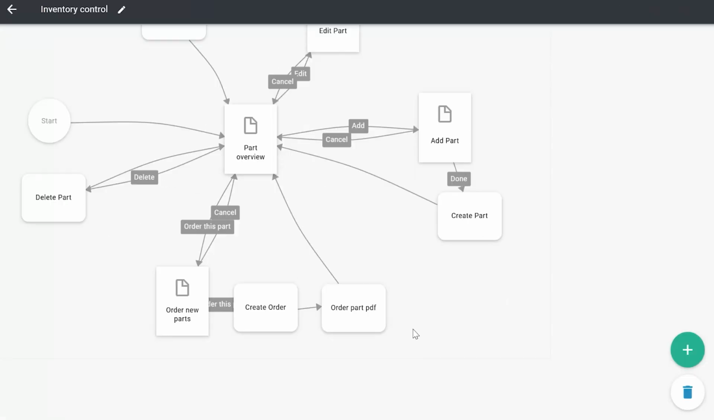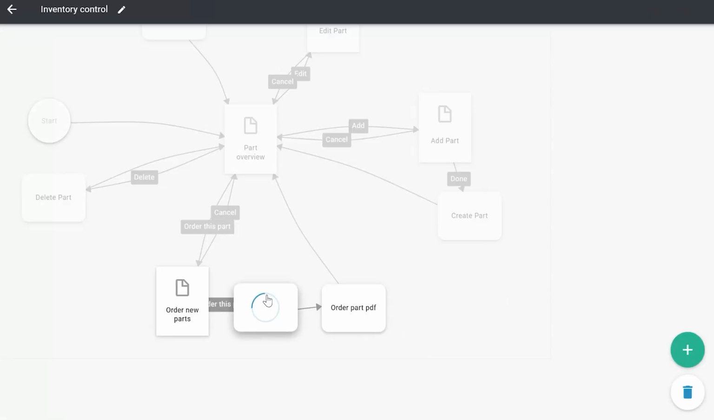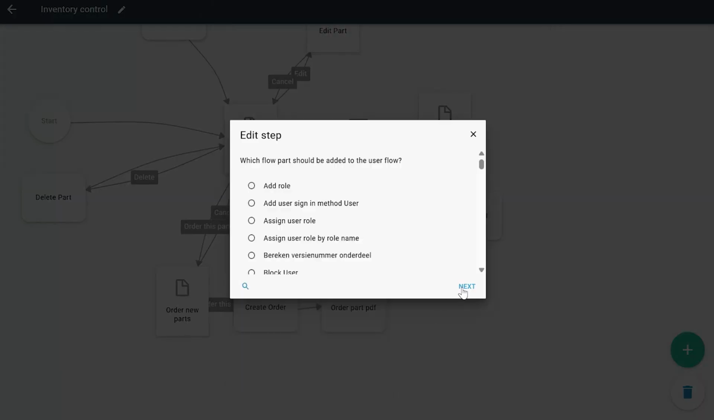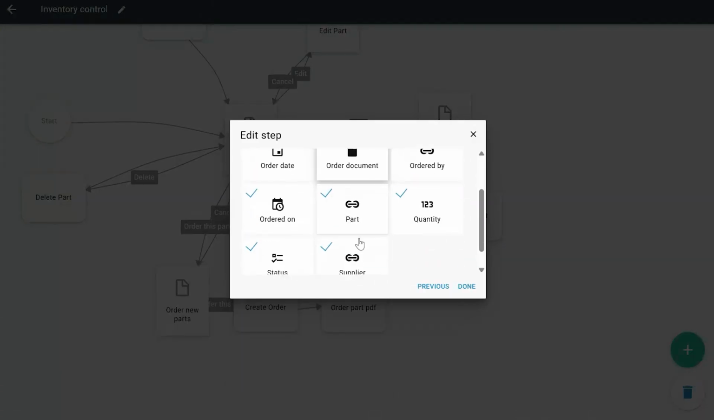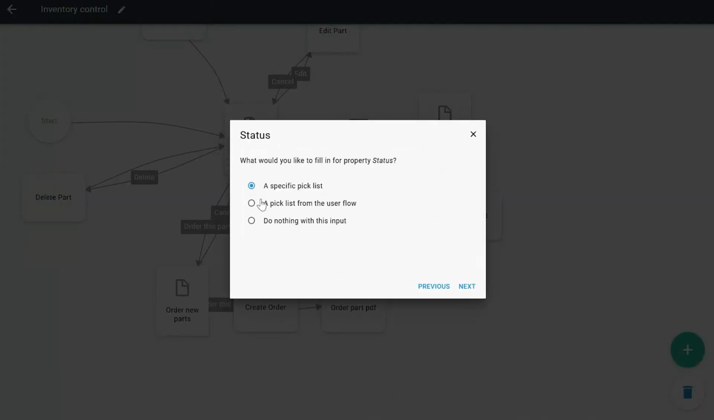So at inventory control, what I did at the create order situation flow part, I changed the status as well, and I put it into a specific item of the pick list, namely in this case ordered.